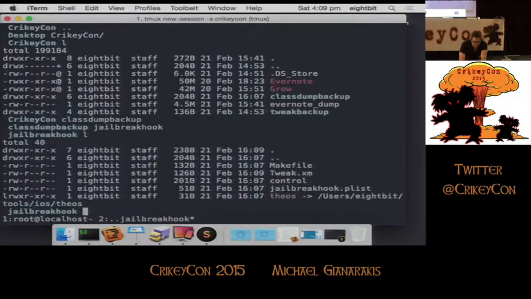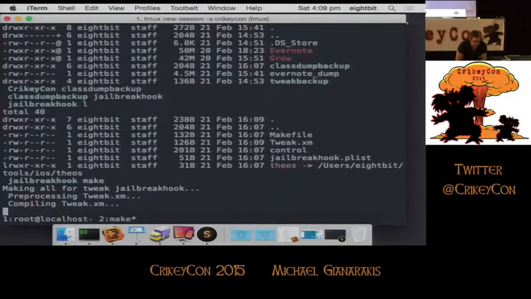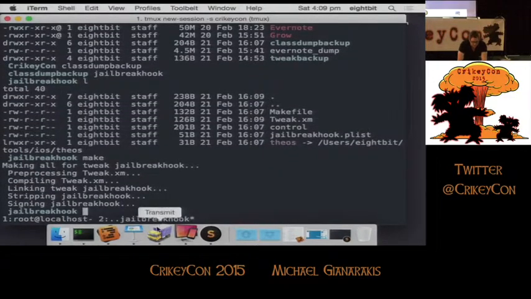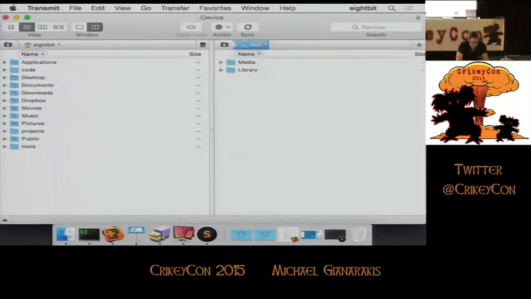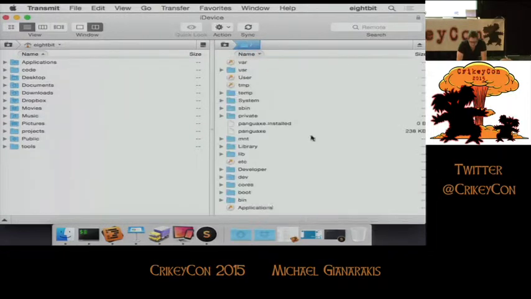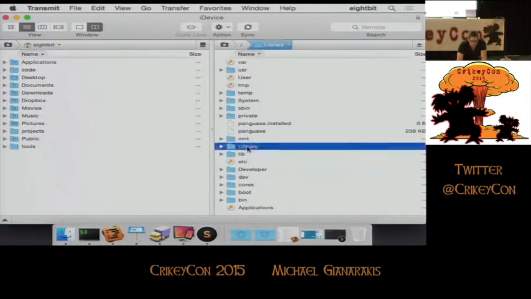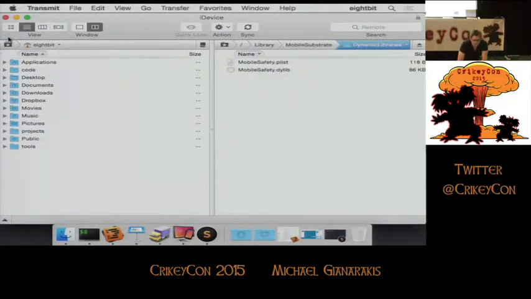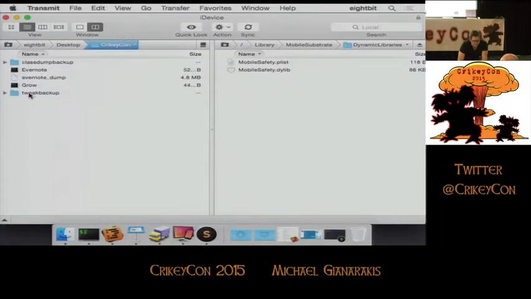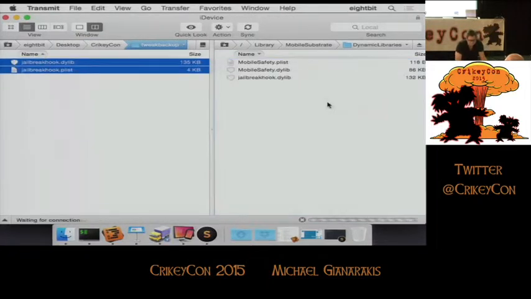And then it's just a simple matter of there's some environment variables you need to set, but that's all in the slides. It's just a matter of running make, and it should compile it. And then on your device, there's a directory under root library mobile substrate, dynamic libraries, and you go to my backup that I've already compiled. You just copy them across. So hopefully now. Hopefully, here we go.